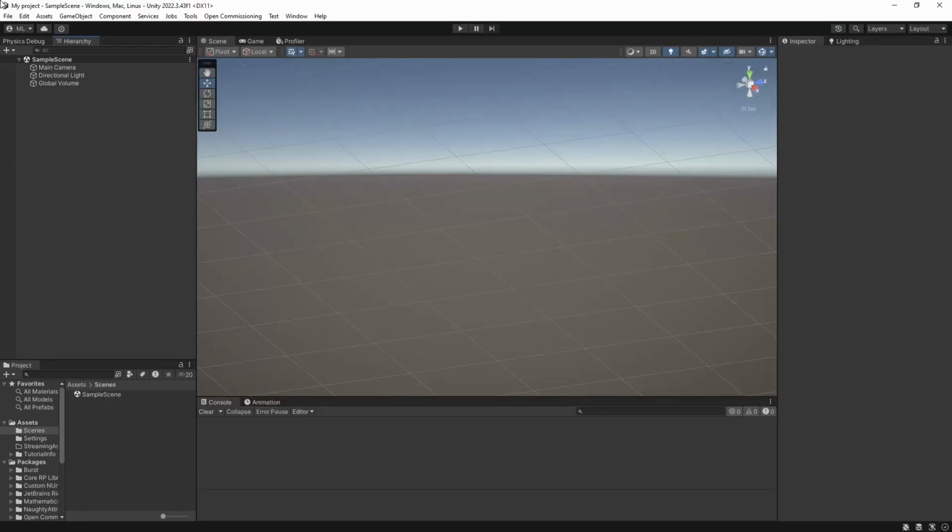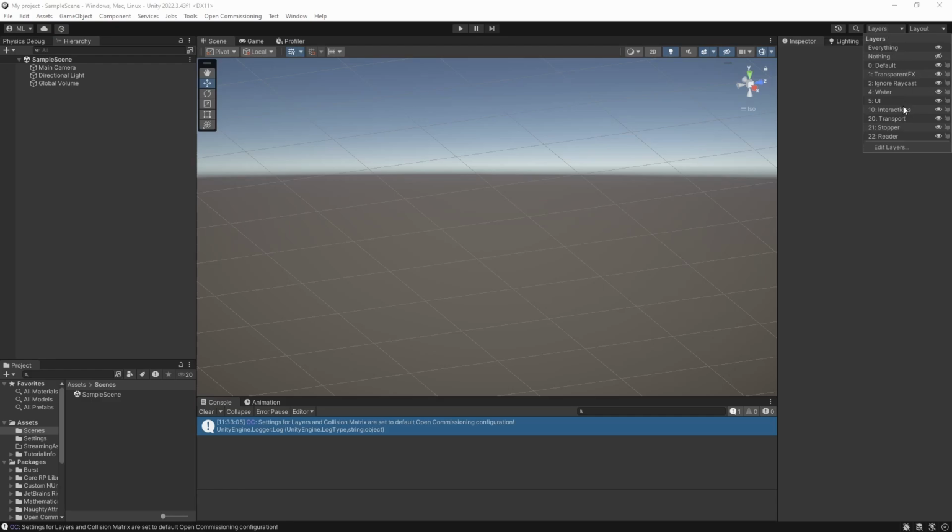So after the Open Commissioning package is installed, we have to set two settings to ensure that everything is working correctly. The first one is to create the default layers and their collision matrix. We can do that by clicking on Open Commissioning in the menu, go to Settings and apply default layers. You get a message that the layers are created and the collision matrix is set. You can also see here in layers, there are new layers created, interactions, transport, stopper, and reader, which are required for Open Commissioning.